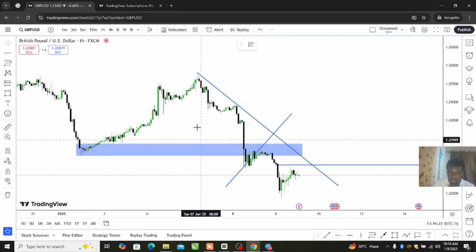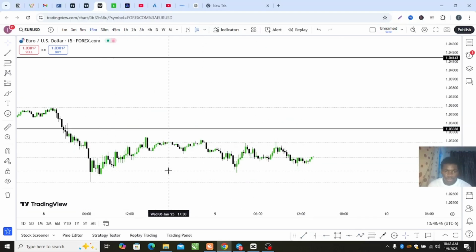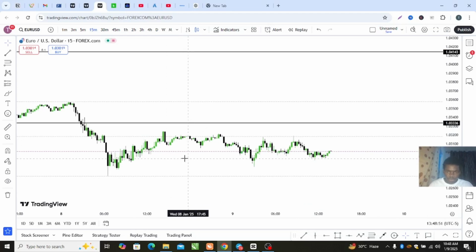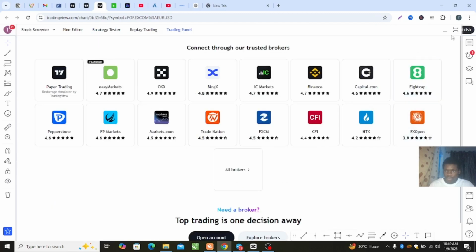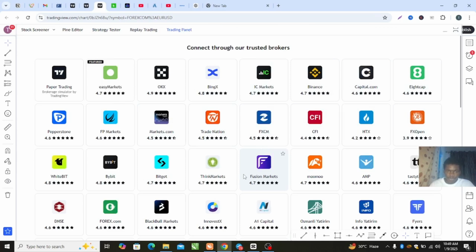So now let's look at how to add your broker to TradingView. So to add your broker to TradingView, you come here and click on trading panel. So once you click on trading panel, to maximize it, you click on this maximize panel, and once you click on it, you see all the brokers available here. If you want to see all of them, you click on all broker.